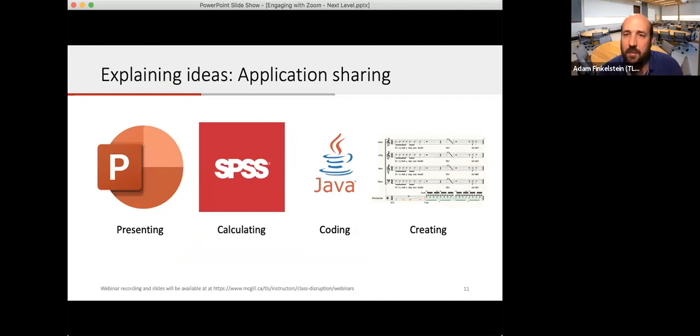And one of the important things about explaining ideas is application sharing. Most people think of application sharing for presenting. So I have a slide deck, I need to present it to my students, off we go. Use PowerPoint, here we go, share a screen, done. But there's a couple of other things that are really important I want to highlight to you, that if you're doing things like calculations, you might want to share SPSS if you're using SPSS.